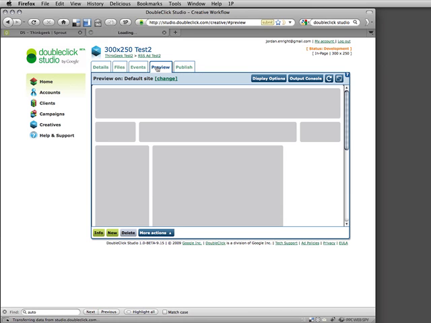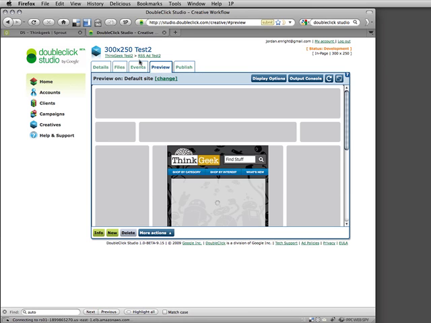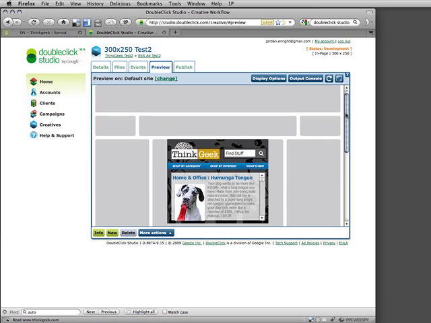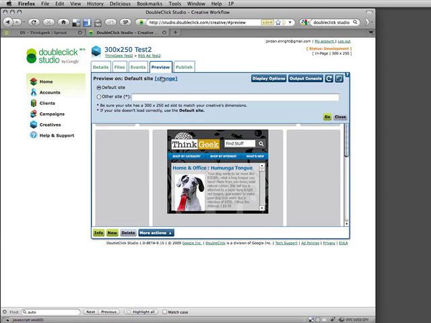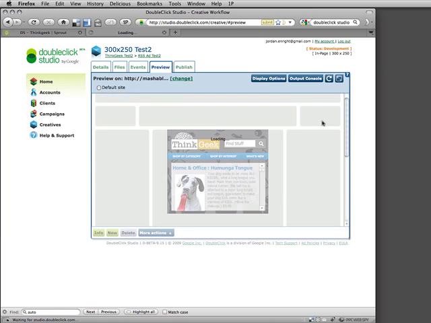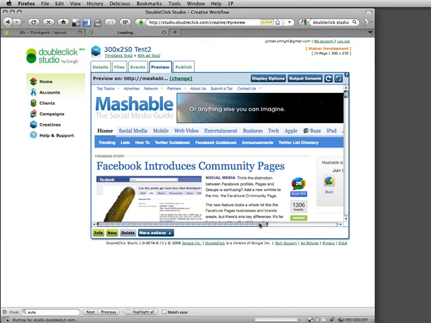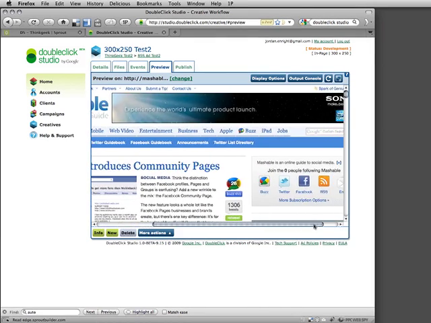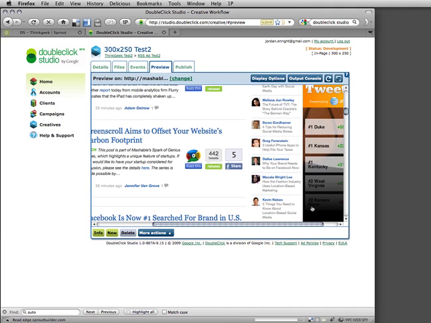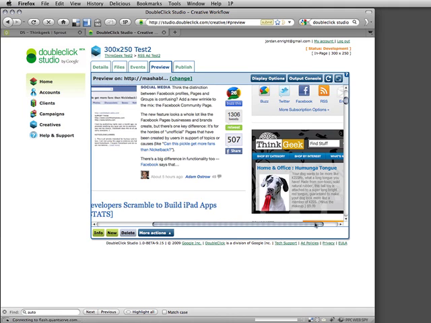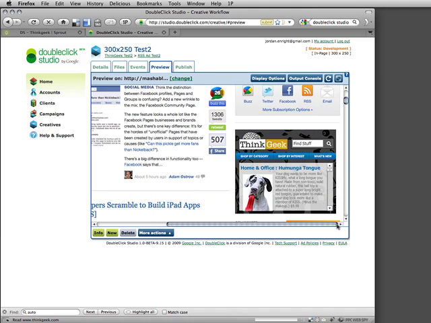Just make sure the ad looks okay. Everything looks good. Just for fun, I'm going to try previewing it on a real publisher site, Mashable in this case, just to see how it looks. This is sort of a fun DoubleClick Studio feature. And there it is. Okay, so it looks good.